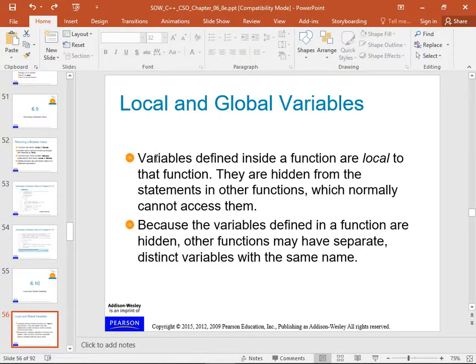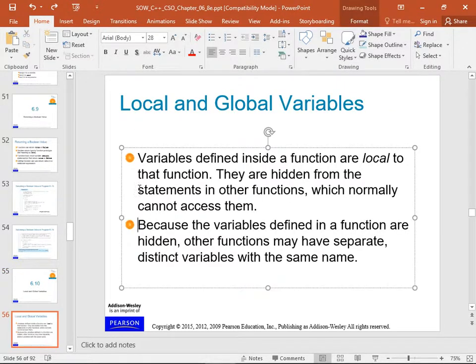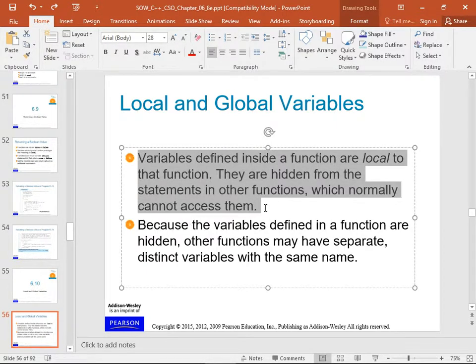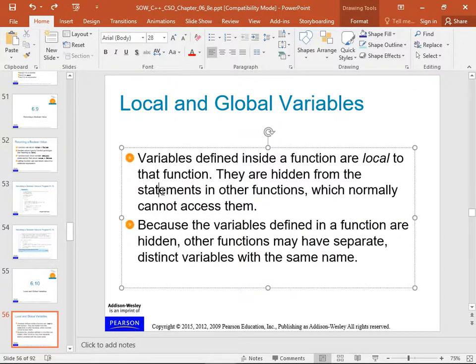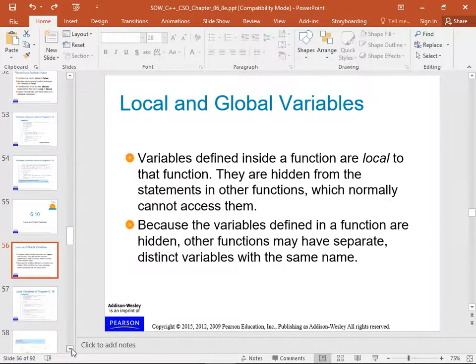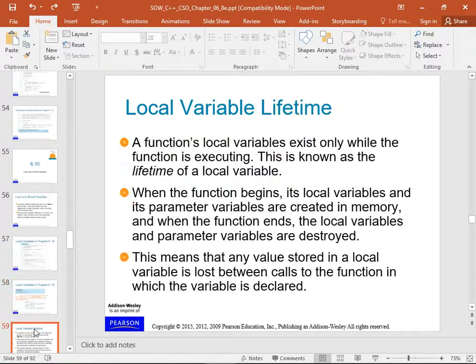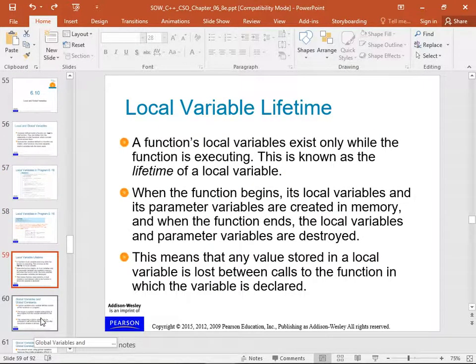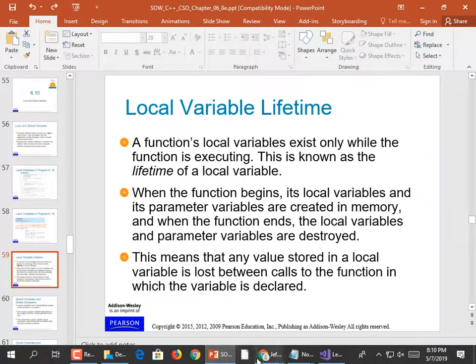So a global variable is one that's defined outside of all the functions, and a local variable is defined in a function. Local variables are hidden from statements inside other functions. Just like my washing machine cannot wash the dishes in your house. Your dishes are local to your house. My washing machine is local to my house. The local variable's lifetime is from when it is created until the closing brace in which it is created.